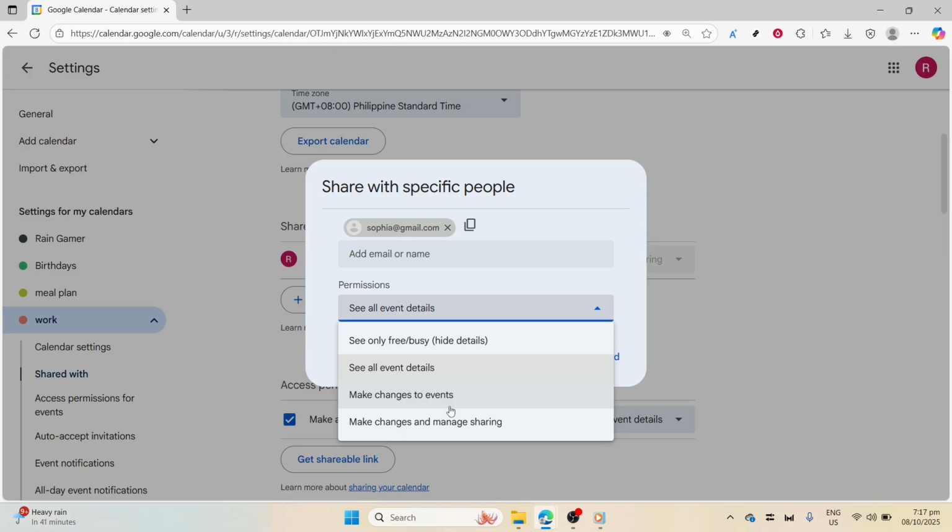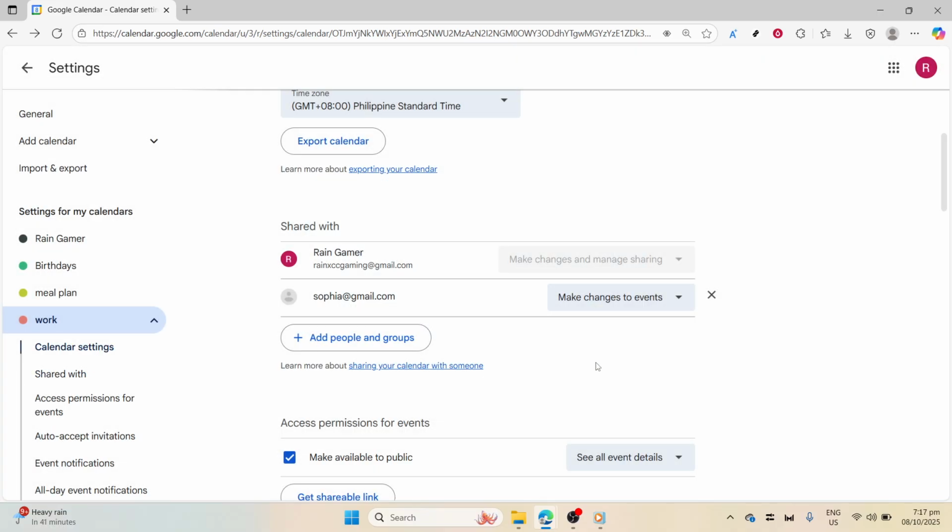Once you've added the people and set their permissions, it's time to send out the invitations. Tap Send, and what happens next is quite simple. An email invite is sent out to all the addresses you entered. Each person will receive a notification in their inbox with all the necessary instructions to view or manage your calendar, depending on the permissions you've given them.